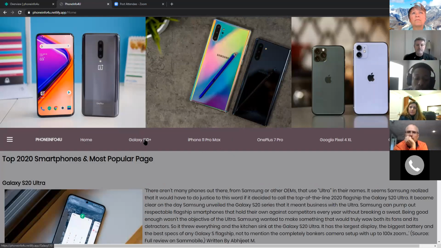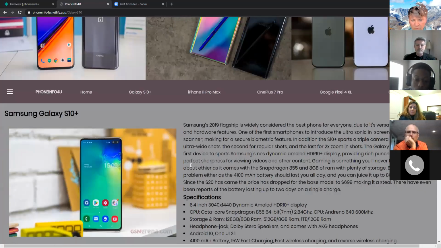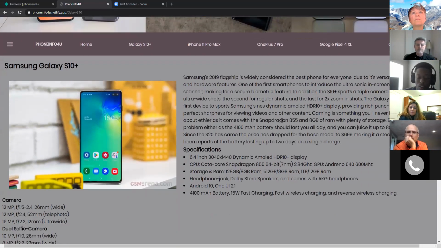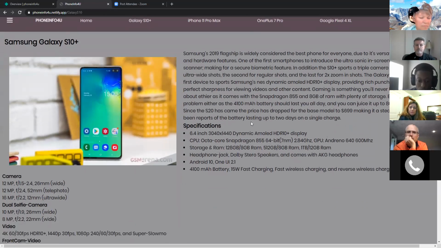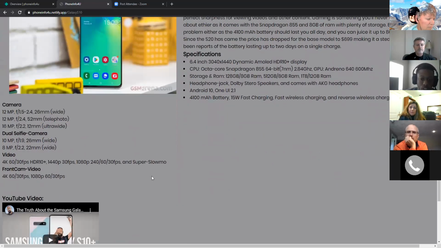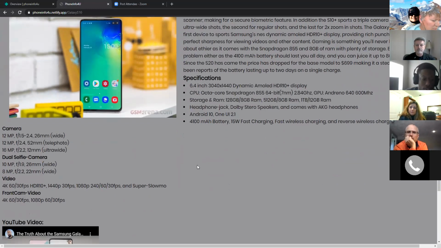So let's go to the Galaxy S10 page. Right here is basically the phone info page. Here I have another little short bio about the device, which I typed by myself. Then I have the specifications, the camera hardware features, and things like display resolution, et cetera.